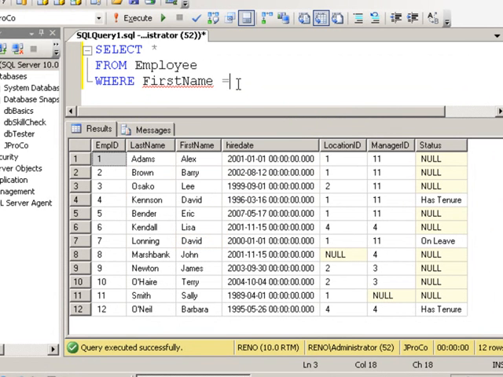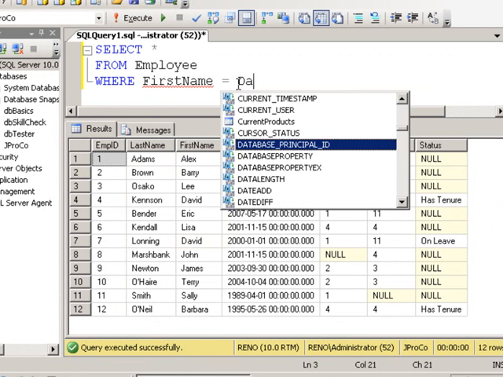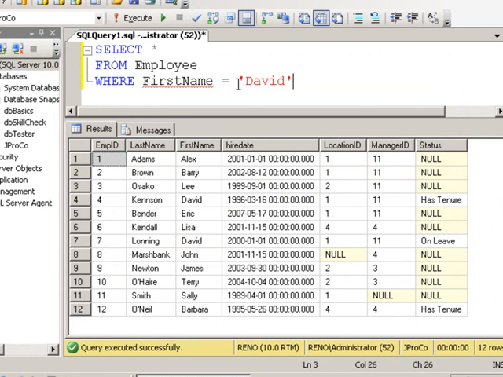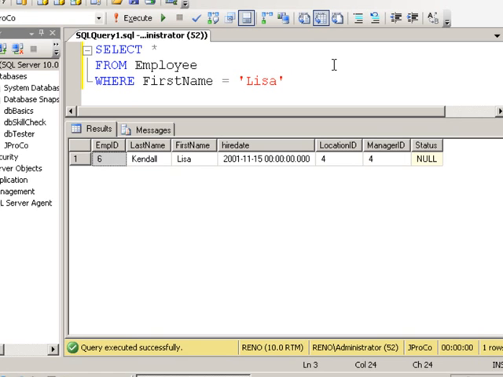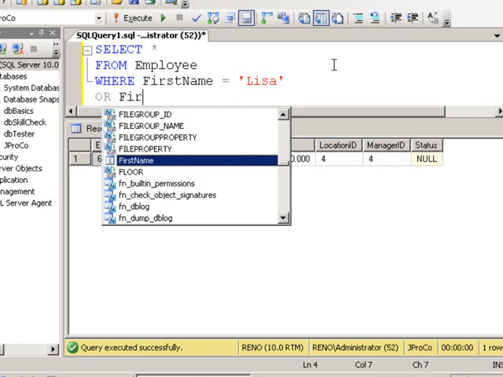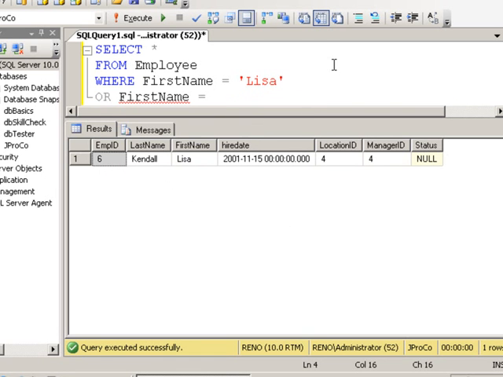Type where first name equals single quote DAVID single quote and execute. Looks like we get 2, David Kenson and David Lawning. How about we change the first name criteria to Lisa? Looks like we have only one Lisa. Now let's say your goal was to look for all the employees named Lisa or David. In other words, we're going to find 3 records if we do this. We can put the word or first name equals David.